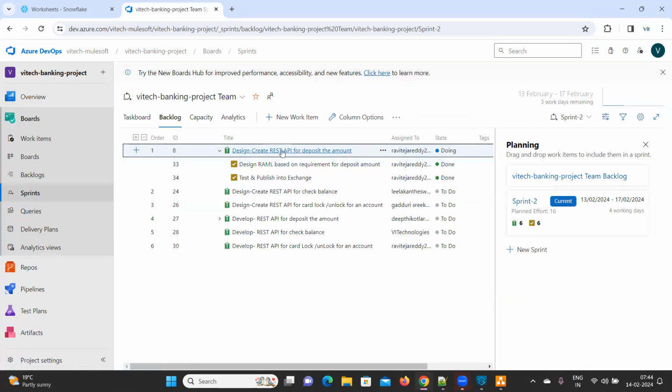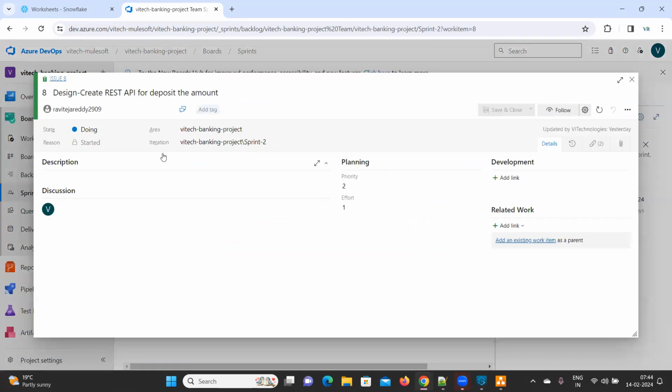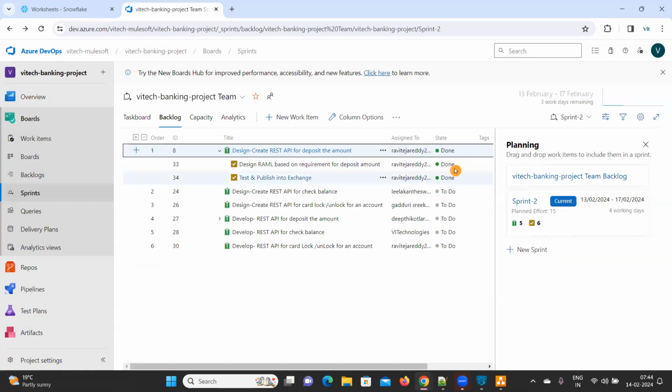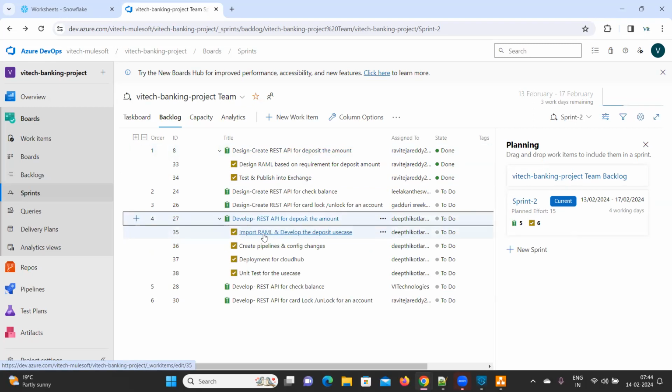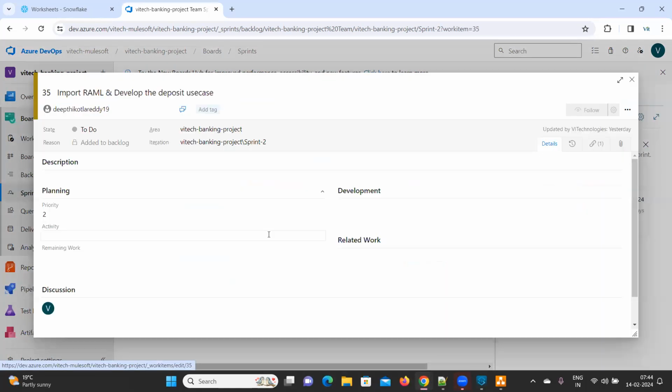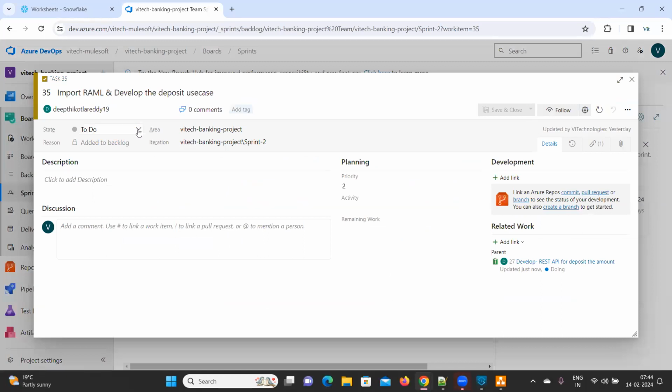Okay, this design is completed, so I'm going to mark it as done. Now we are in this phase. Anyway, this is also completed. So we have done import YAML and developing the deposit use case.